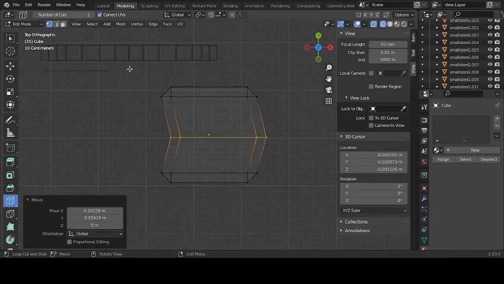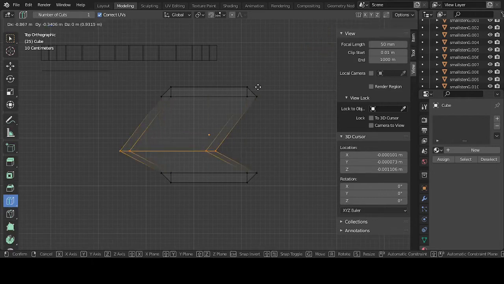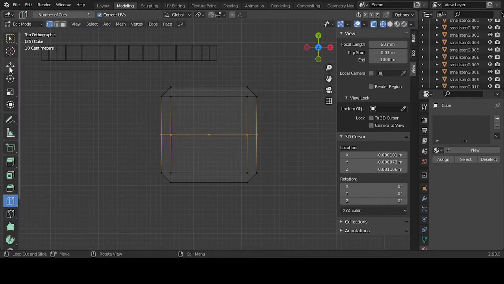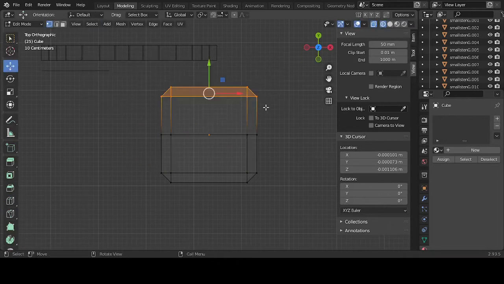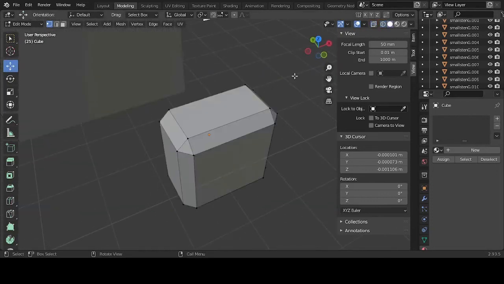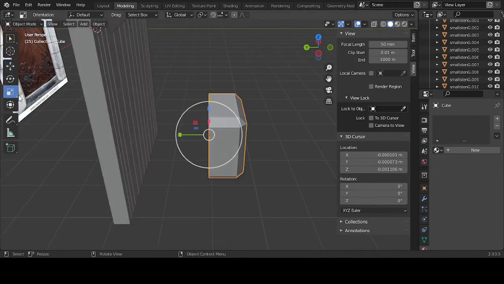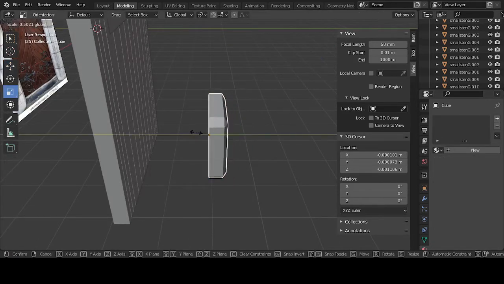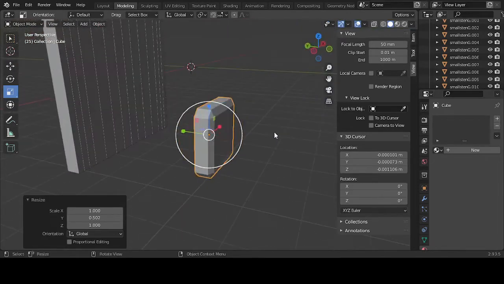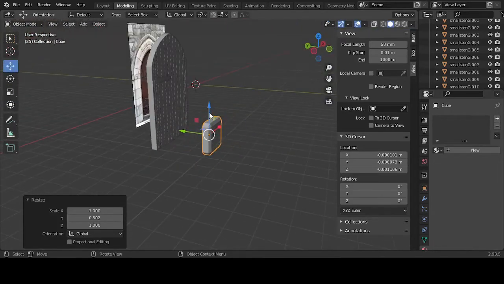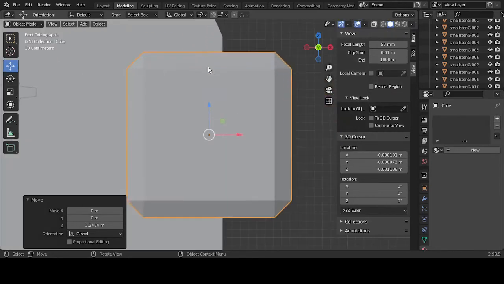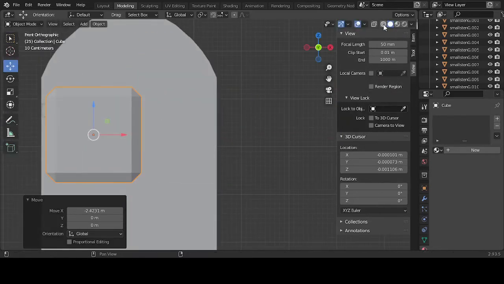Wireframe mode. Select the back part there and delete the vertices. And this is going to become the bolt. So just squeeze it in a little bit. It doesn't need to be that thick. So I'm going to pop that into position.